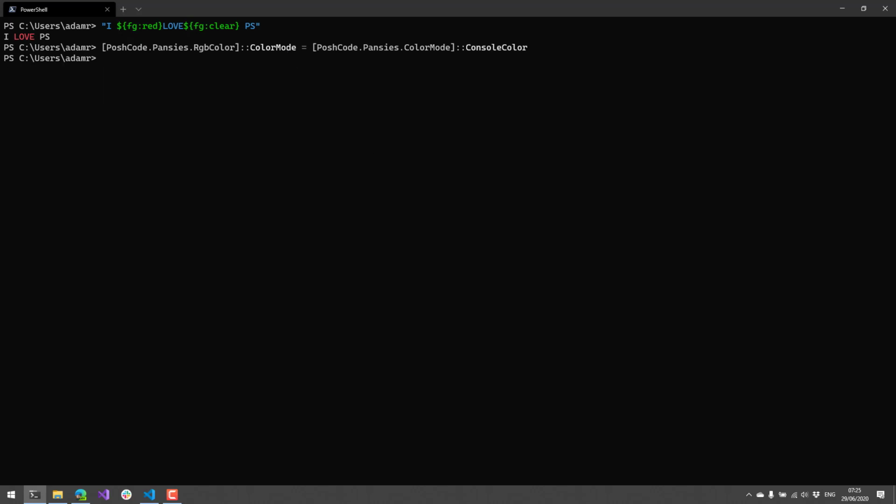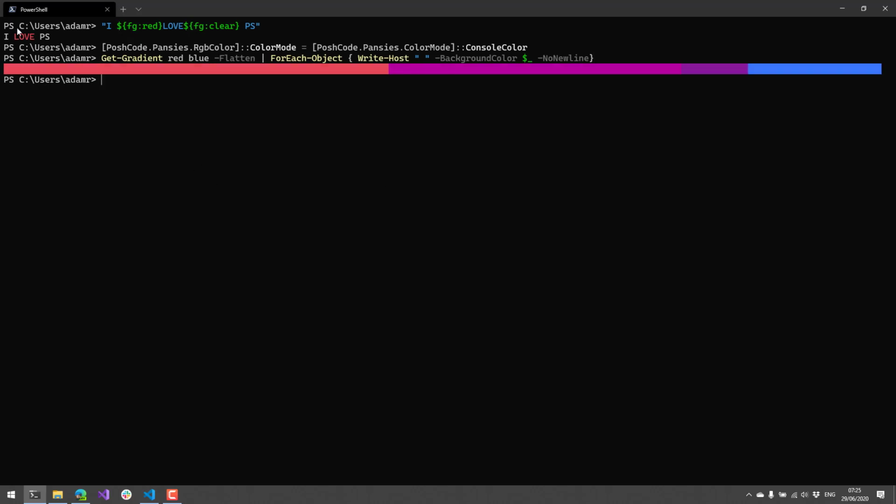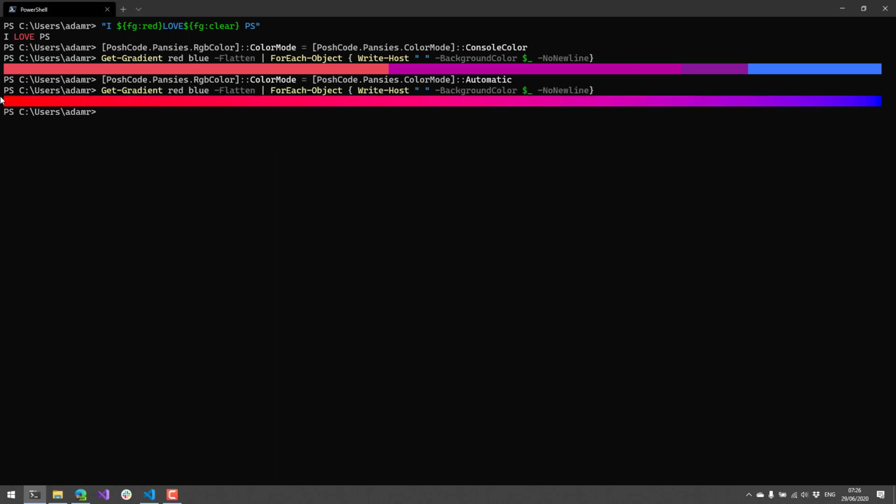And now when we do the same gradient that I showed earlier from red to blue, what you'll see here is that there aren't that many colors available, so the gradient doesn't look that great. So this is what it would look like on a console that doesn't support all these colors. Now if we switch back to the automatic color mode and run the same gradient command, you'll see that we have a nice gradient that supports all the different colors inside this terminal.